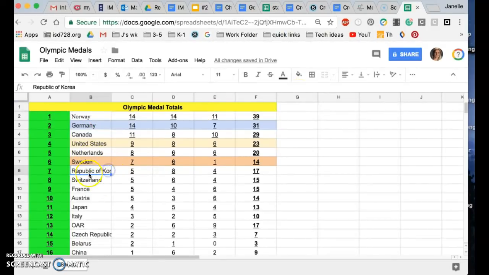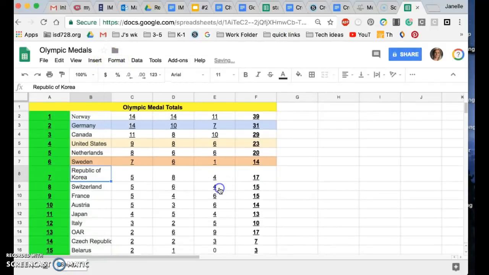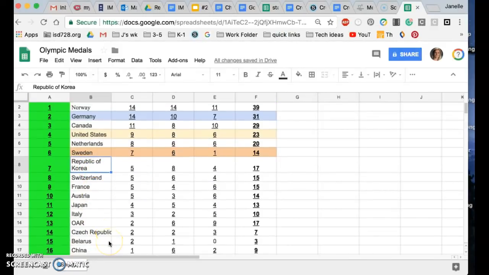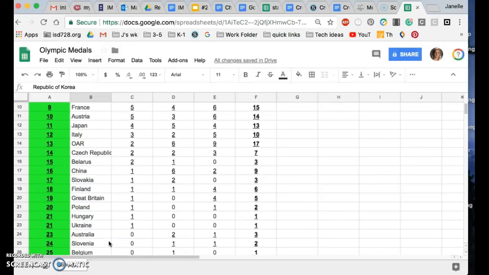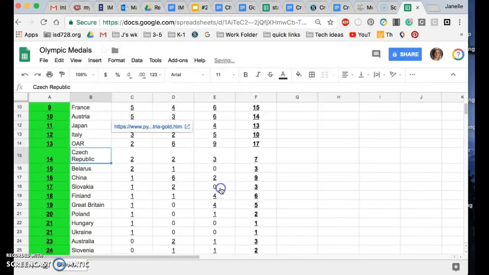So here's one. If it's Republic, I want you to fix this one. And to do that, we are going to go to Format, and instead of doing overflow, I want you to go text wrap, and then that will make it bigger. So anything in your chart that doesn't show the whole word, I want you to go to Format, go to text wrapping, and go to wrap, not overflow.